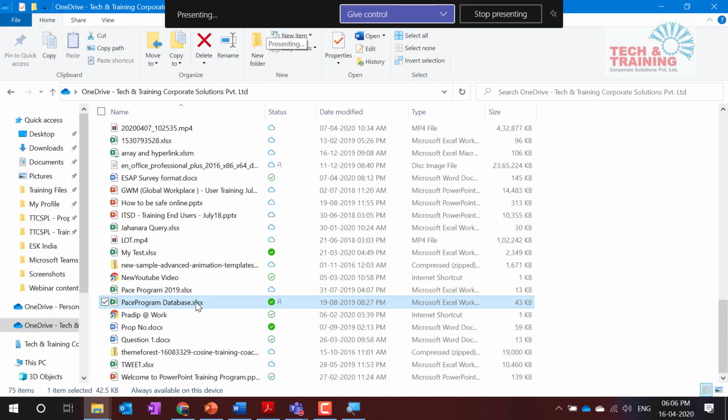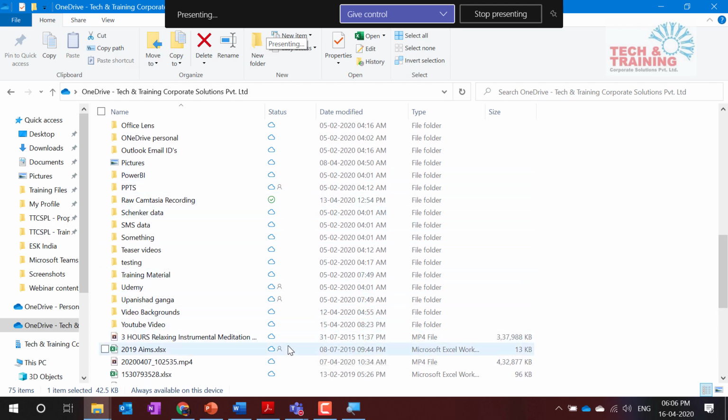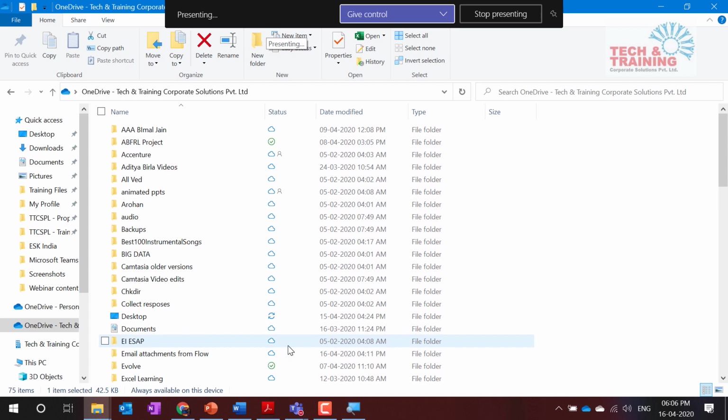Next thing, when I talk about this particular icon, that means this file is shared with other people. Other files are not shared with other people, but this particular file is shared. So friends, remember that whenever you get these icons, these files are shared. Now, along with this, you get two more icons. One icon is the syncing icon.